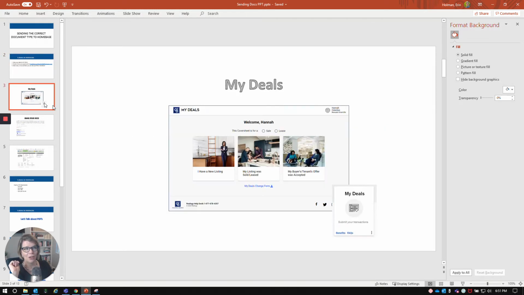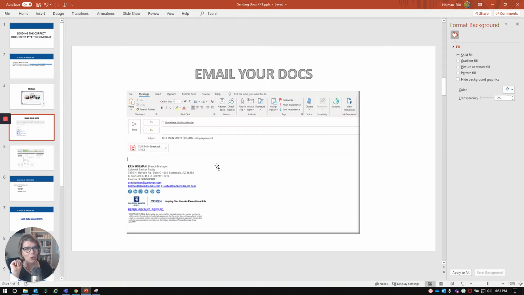So again, you go to My Deals, which is a tile on mycbdesk.com. You enter your deal one time. Then you basically email your documents as they come in. As many emails as you need to send, you can send those. So you send them to Homebase, and it looks just about like this. It has the property address, and then you should type the property address, and then you just attach a PDF document. And then we take care of it from there.